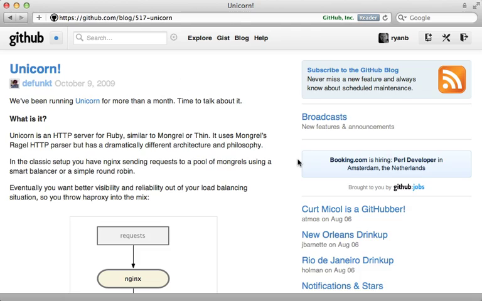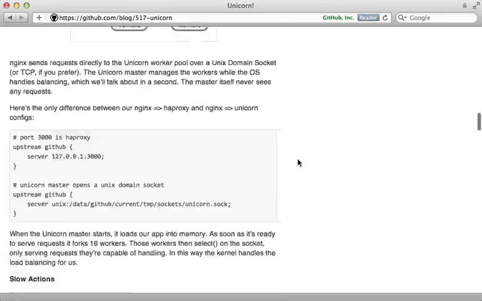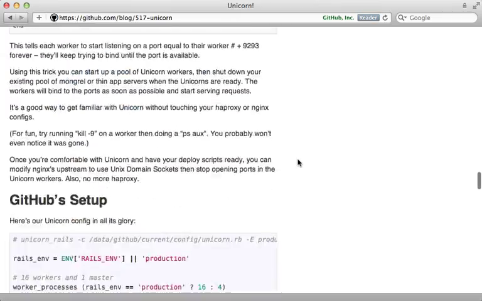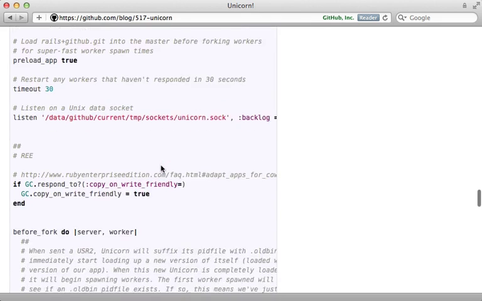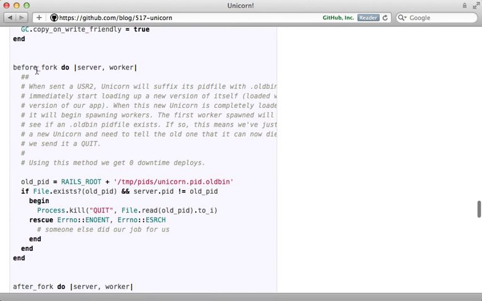Now GitHub's blog post on the subject is an oldie but a goodie. It provides some configuration options which you can use to accomplish zero downtime through it. One key option is preload app. This will start up the Rails app in the master Unicorn process, so spawning new workers will happen very quickly. Also to go along with this is the before fork block. So this will be triggered after the application loads but before it spawns off new workers. And this means our application is ready to receive requests, so we can quit the old Unicorn process.